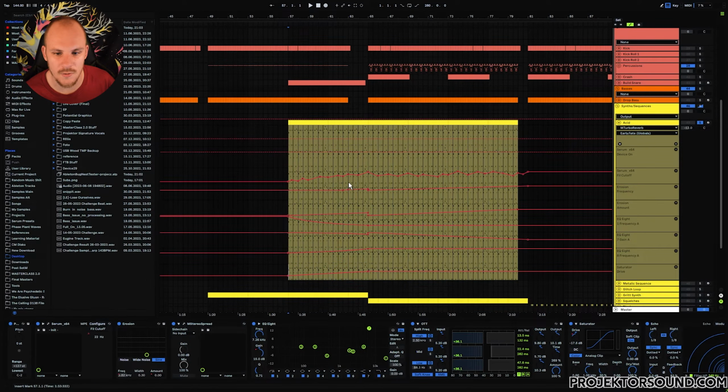But there are some other automations that take advantage of where the fill starts. So for example, this frequency changes right before the fill, and then here it changes again. You have this automation here, which goes down slowly, and then it goes down a lot faster in the fill itself.